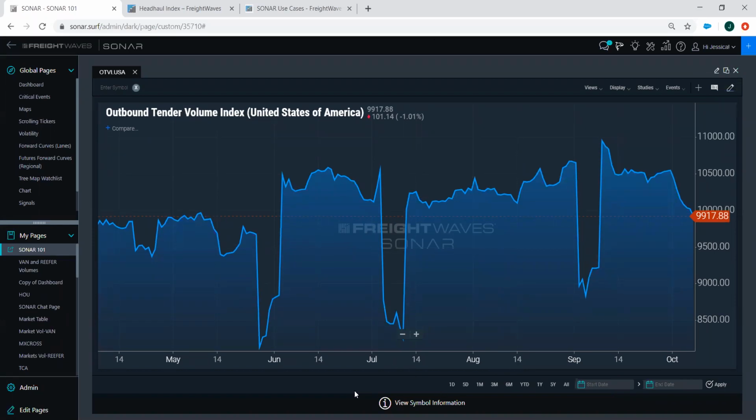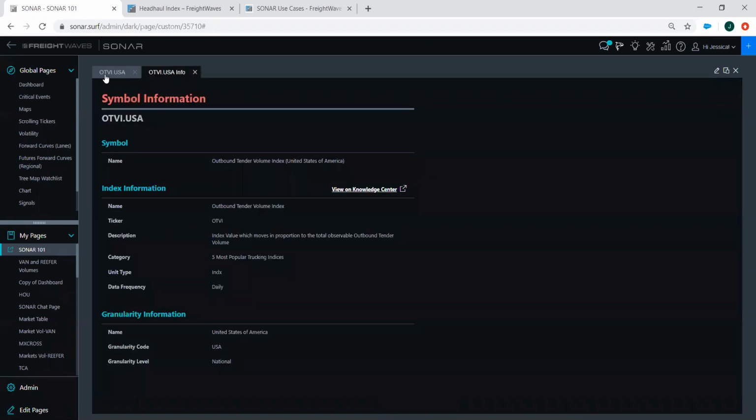That's the last thing on the chart. Down here where it says view symbol information, you can click on that when you're looking at the chart to read a little bit more about the index, how often it is updated, and what the unit type is. You can also click on the View Knowledge Center link, and that will take you directly to that index on the Knowledge Center.